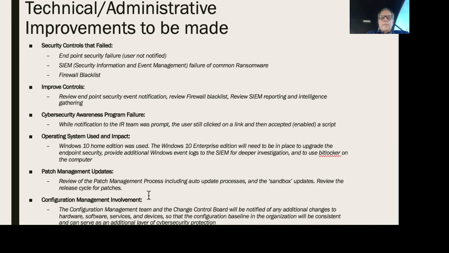Patch management system, we want to review that as well to make sure all of our patches are in place. The configuration management will also be notified because we want to make changes to the SIEM, the firewall, and the operating system, as well as even replace some of the hardware. And all of those items will go through the change control board in order to maintain our configuration management baseline, which is part and parcel of a good security posture.